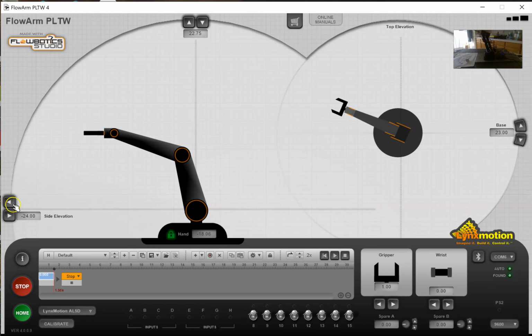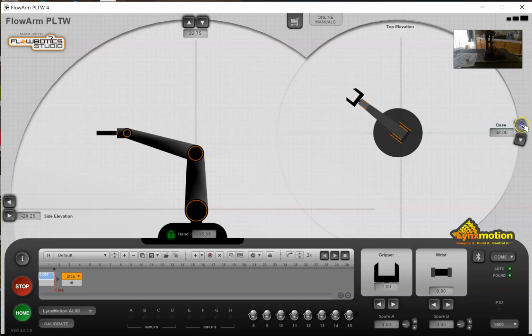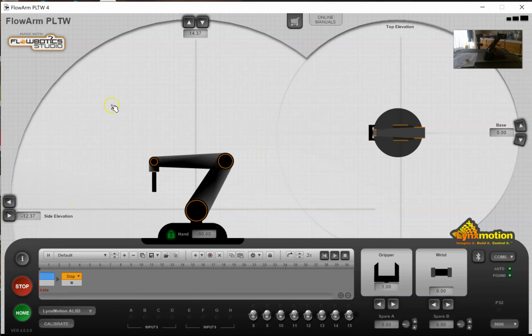Careful, because when you click on these buttons, or when you see the simulation stop here, it doesn't mean that the motor is gonna stop exactly at that point. Okay, so same thing right here. And you could click home just to put it back in place.